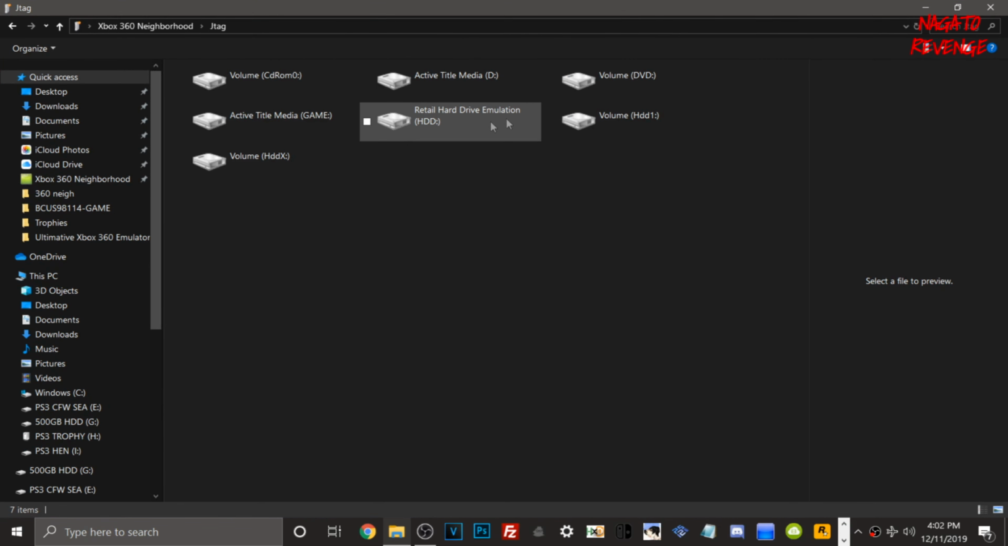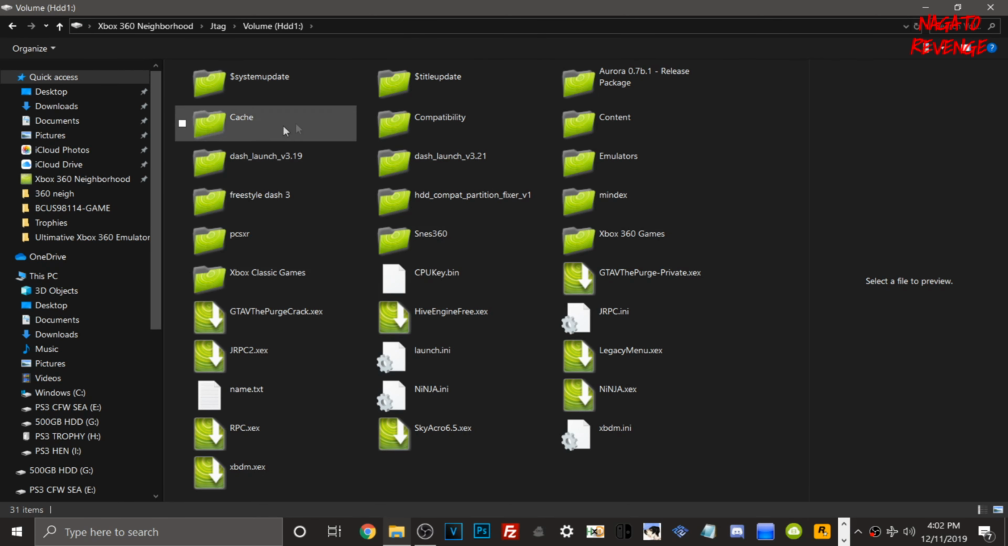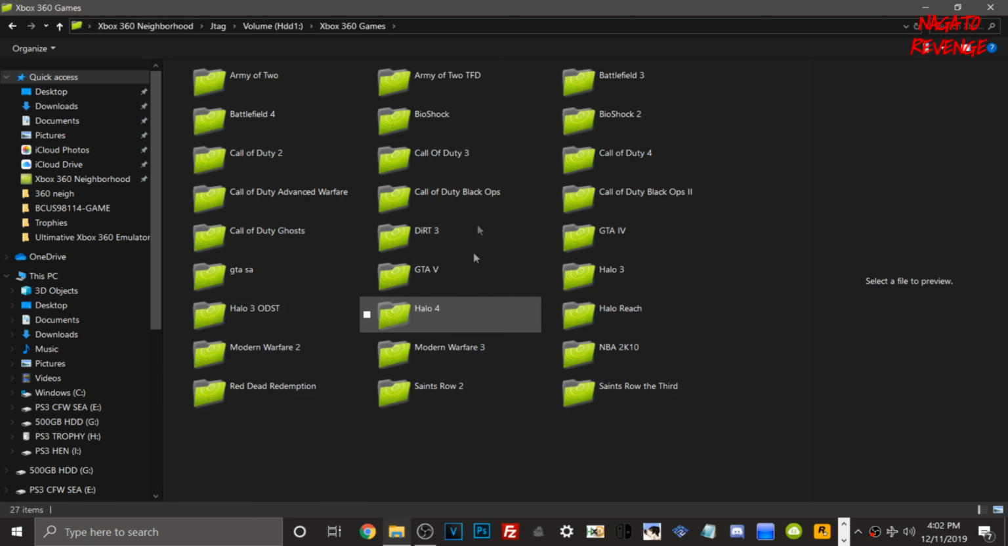So for example, in HDD1, I believe, this is where all of your stuff will be on your hard drive. If you want to put your games, any of your emulators, or anything like mod menus, it will go into HDD1. I will showcase this in other videos as well. But if you want to put your games into one directory, I just labeled mine Xbox 360 games. All you would have to do is right click, new, create a new folder, label it as whatever, and then you can see that I have all of my Xbox 360 games in one directory as well.